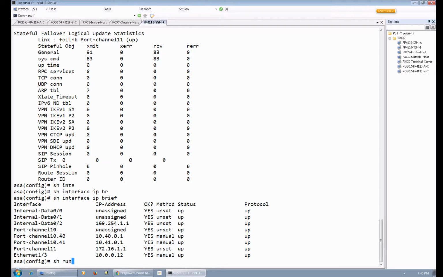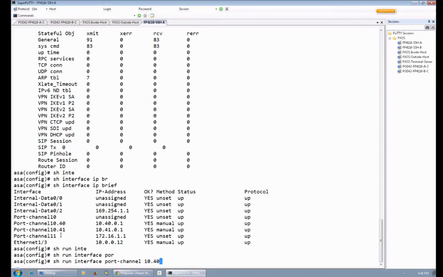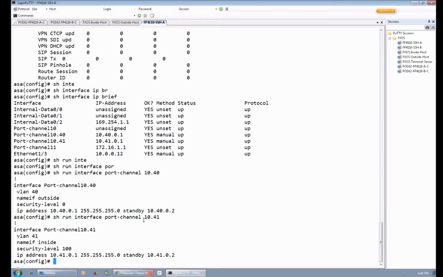One is for 10.40. So the 40 is for the VLAN, configured under VLAN 40, and this is configured as the outside interface, and the IP address is 10.40.0.1. And for the 41, this is configured as the inside interface for VLAN 41, and the IP address is 10.41.0.1.